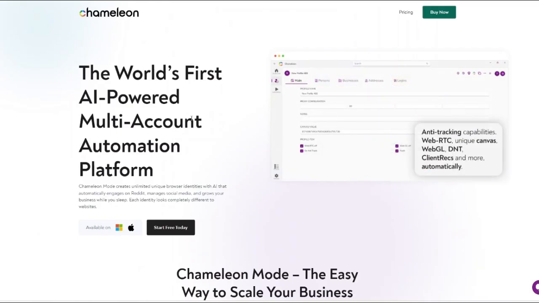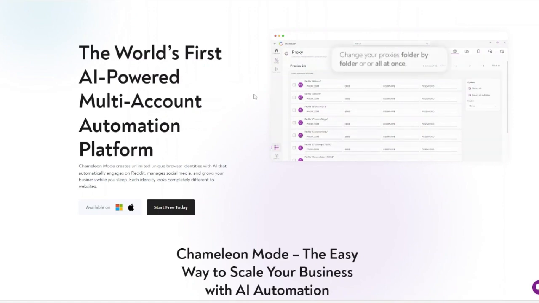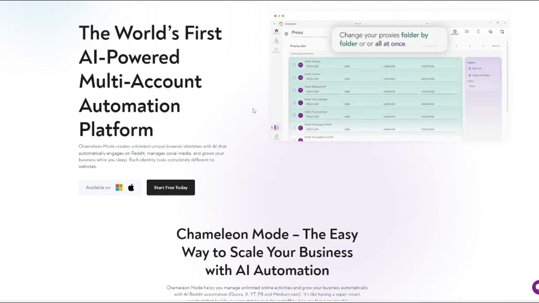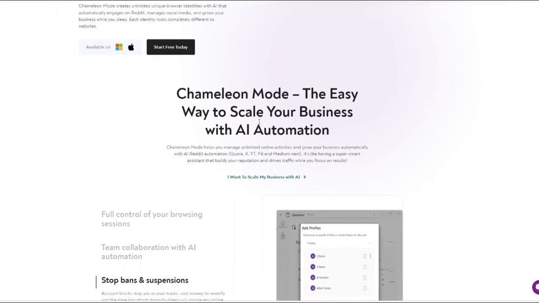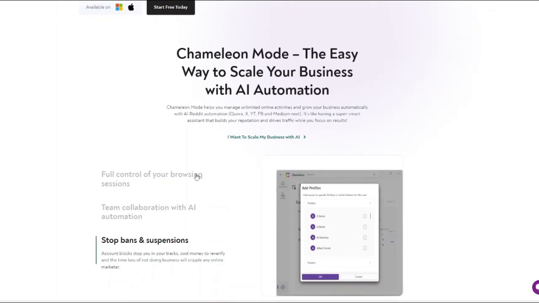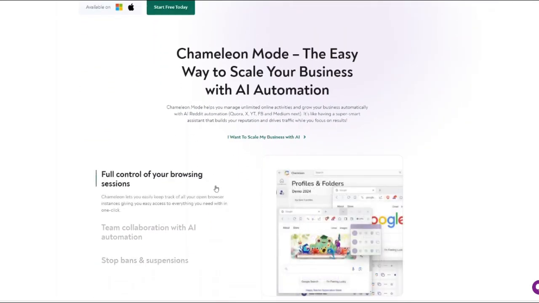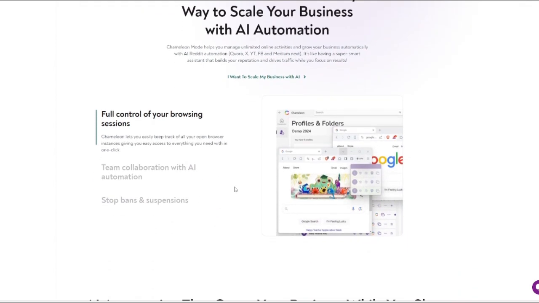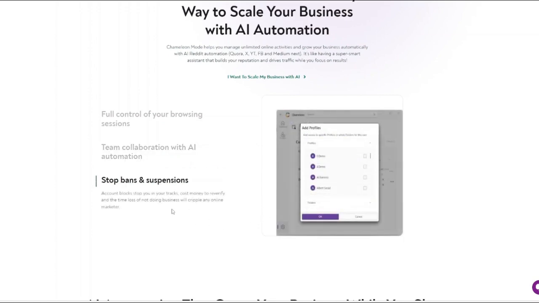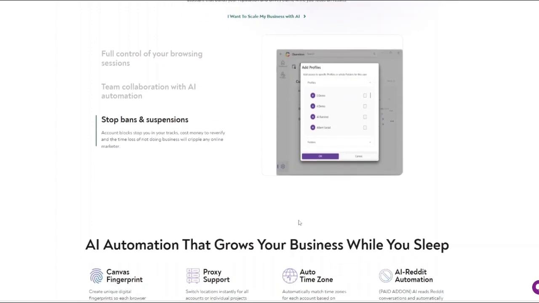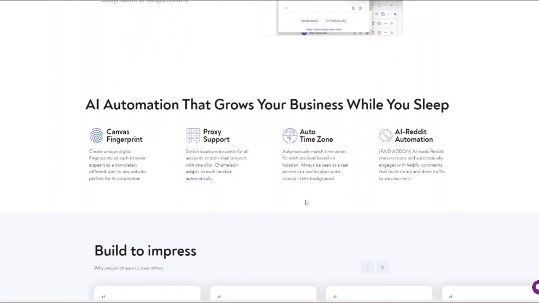So, is Chameleon mode browser really worth it in 2025? Yes, it stands out because it combines advanced stealth technology, automation support, and a smooth user experience all in one place. Now, of course, no anti-detect browser is perfect. Success still depends on your proxies, setup, and behavior. But as an all-round package, with its blend of usability, performance, and automation, Chameleon mode is easily one of the best anti-detect browsers in 2025.